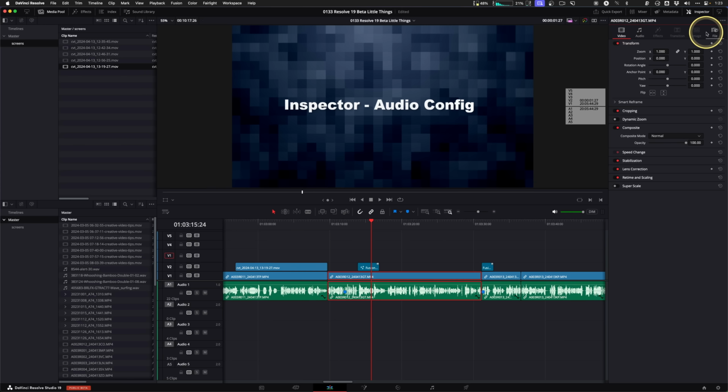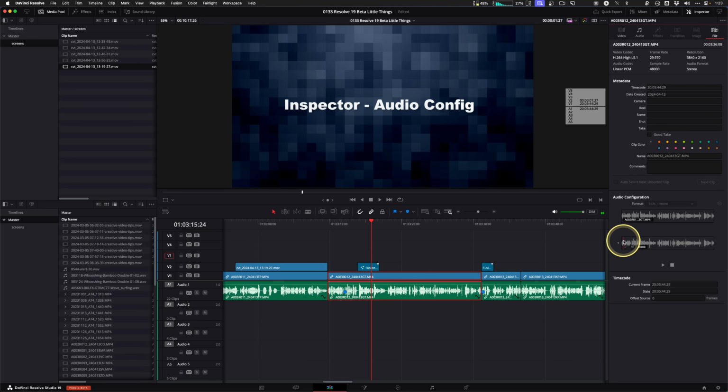This is probably more than a little thing, but the clip inspector over in the file tab now has the ability to change your audio channel configuration. You can also mute certain channels if you need to, and it really just keeps you from having to open up the clip attributes anytime you want to change which mic you're listening to on the timeline.